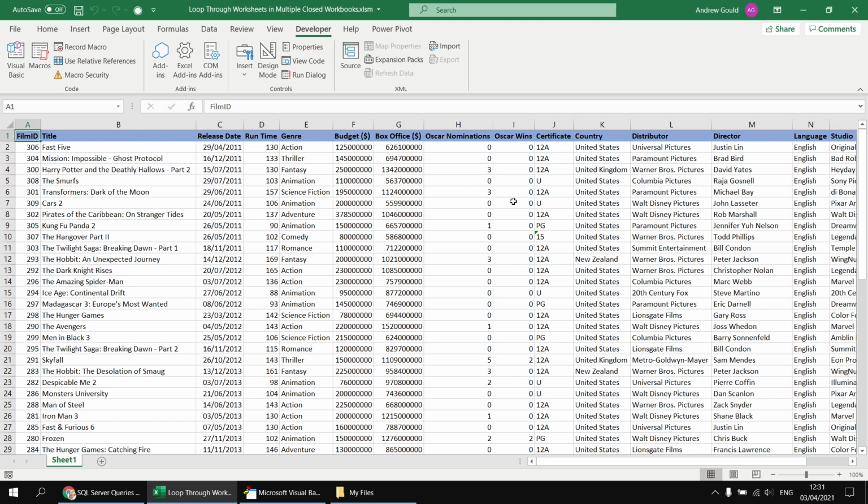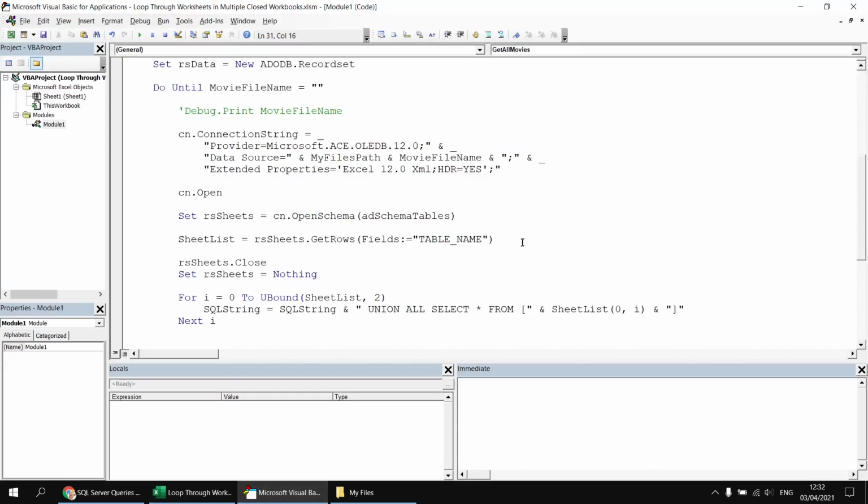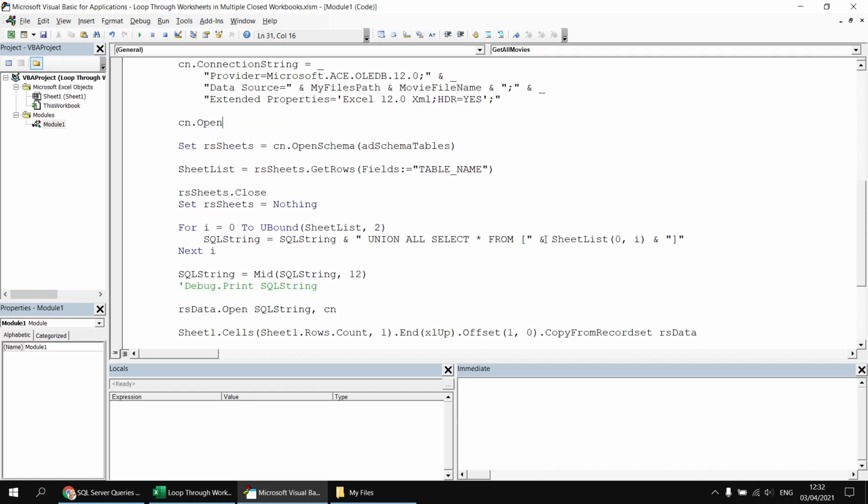So just as a brief example of the sorts of things we could do, let's say we wanted to return only the Oscar nominated films from this list. So we can reference the Oscar nominations column and check whether its value is greater than 0. To do that, we can head back to the Visual Basic Editor, and then we need to find the line which is constructing our SQL string.